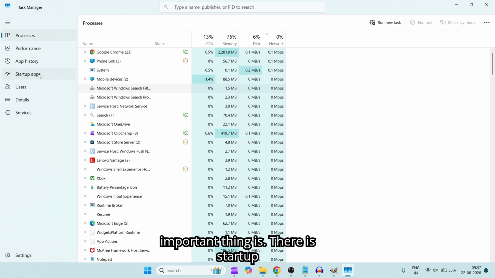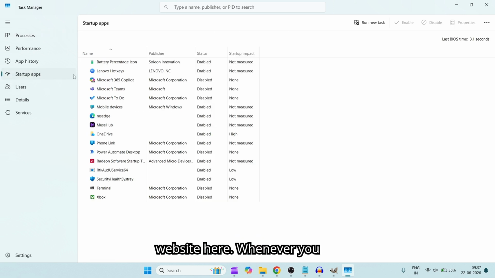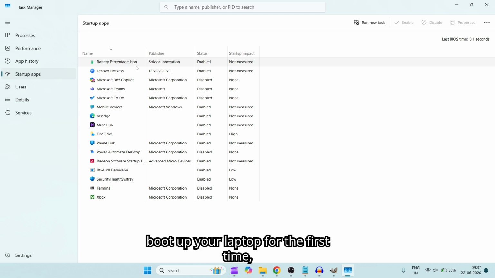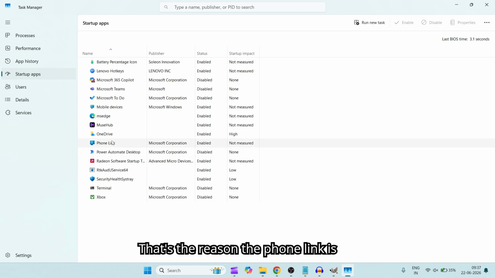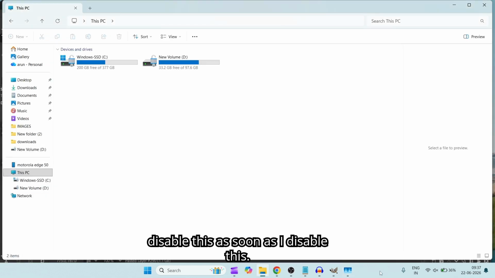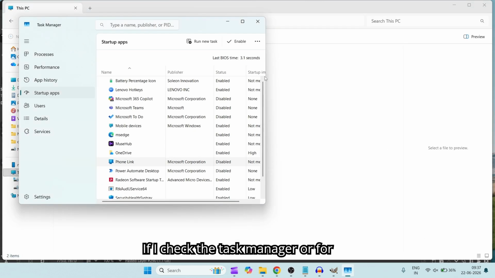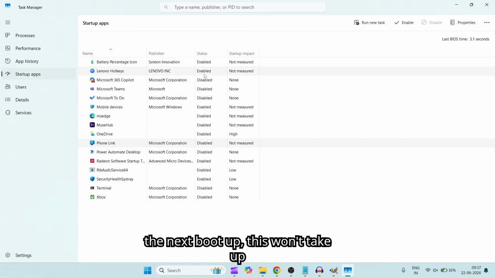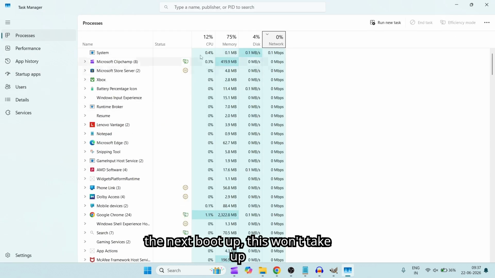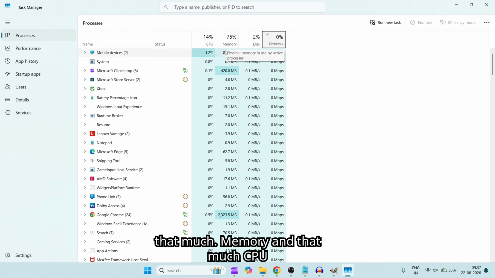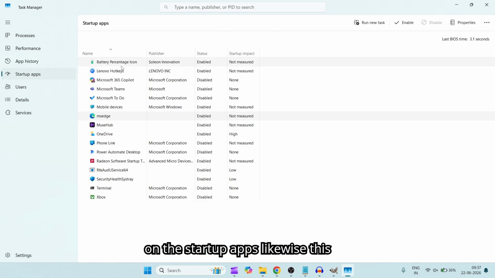The second most important thing is the startup apps here. Whenever you boot up your laptop for the first time, these services will automatically start. That's the reason Phone Link is enabled. What I do is I'll disable this. As soon as I disable this, for the next boot up, it won't take up that much memory and that much CPU on startup.